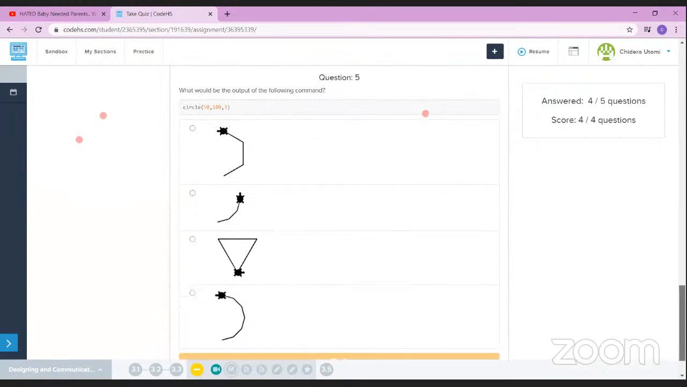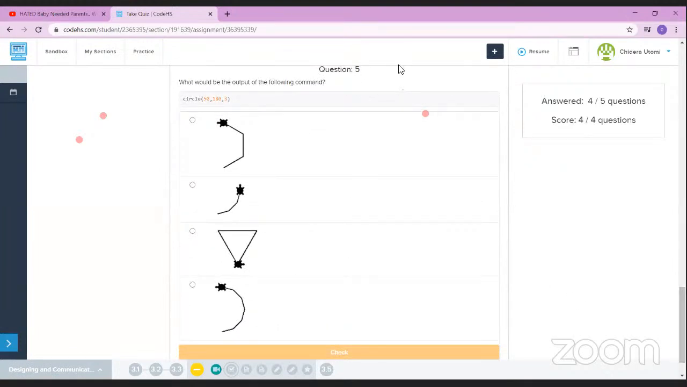What would be the output of the following command? I think it's the third one. I think it's the first one. I think it's the third one too. Let's see what other people think.